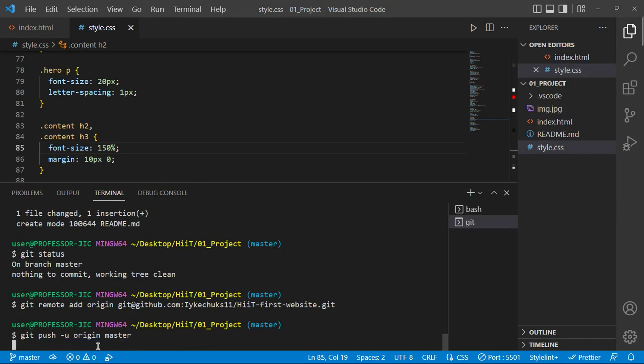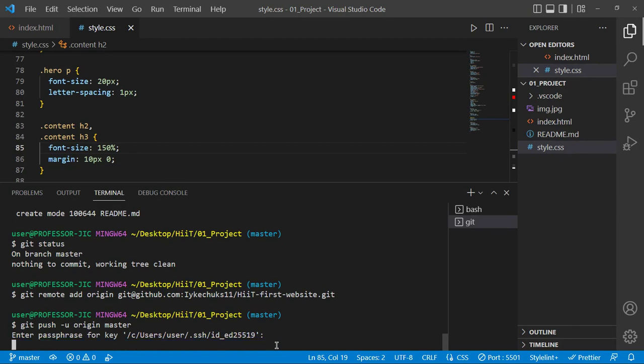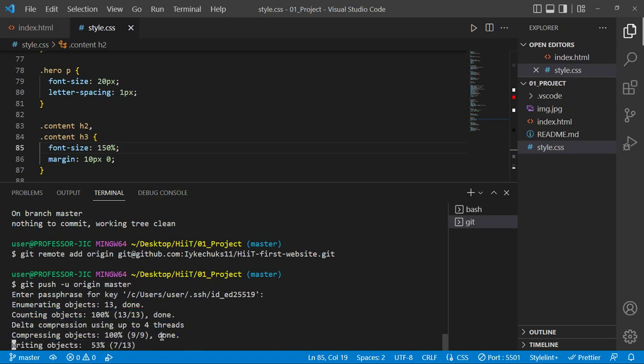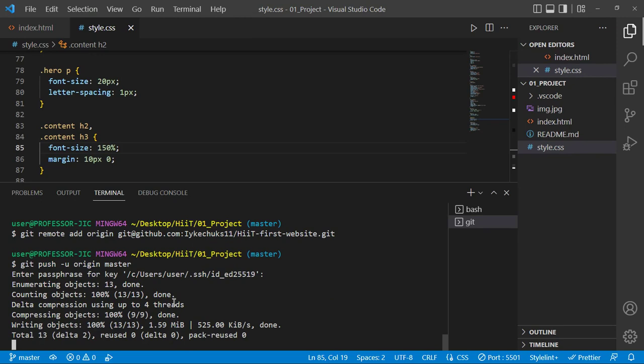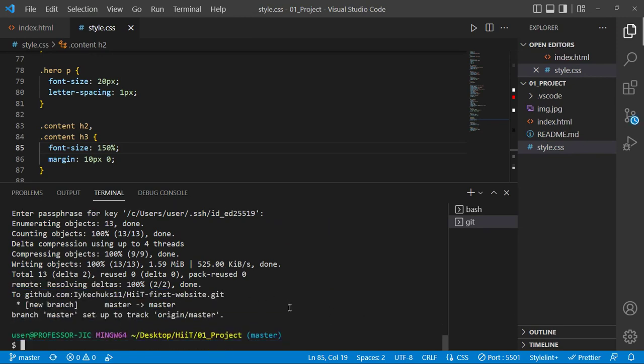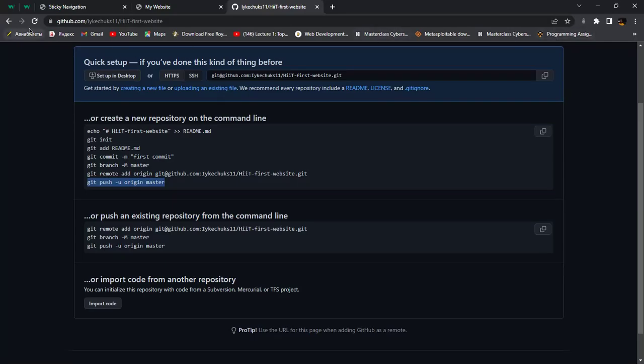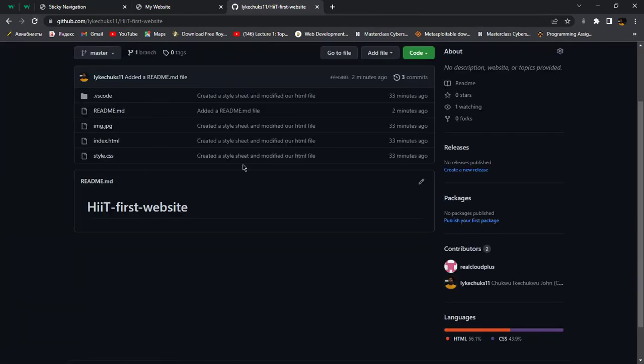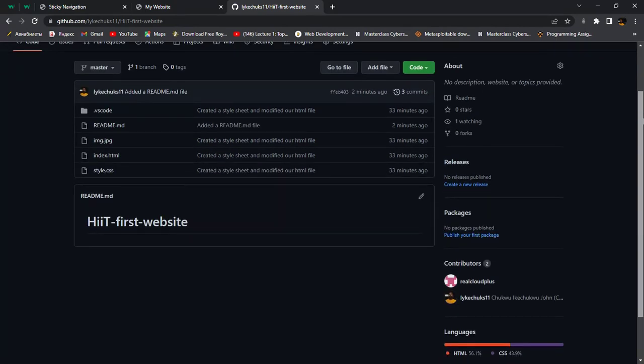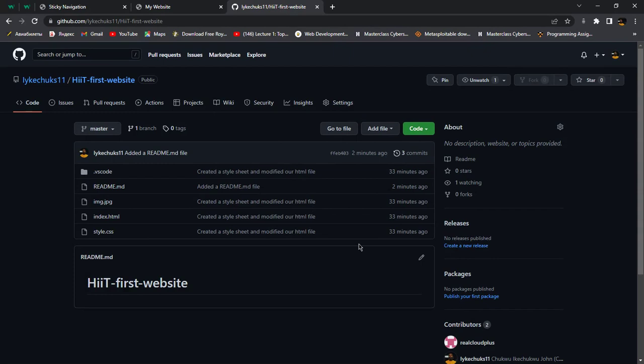So I hit enter, and then we're going to wait for a while. It's asking me to enter my passphrase, and I already have a passphrase, that's a password, and I just entered it. The upload is working currently, and everything has been pushed to my GitHub account. I can confirm that by coming here and reloading the page. So wow, we have every code that we've written.